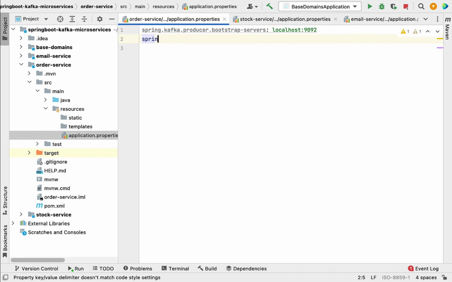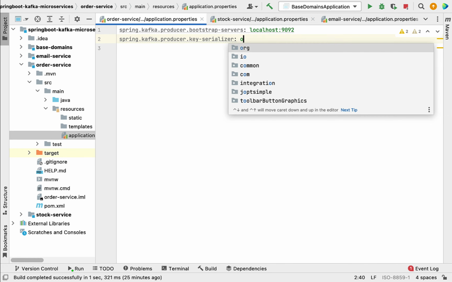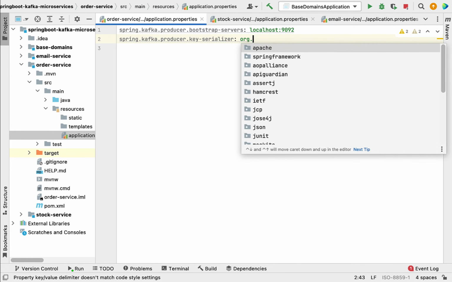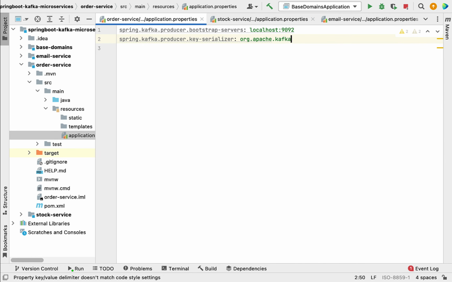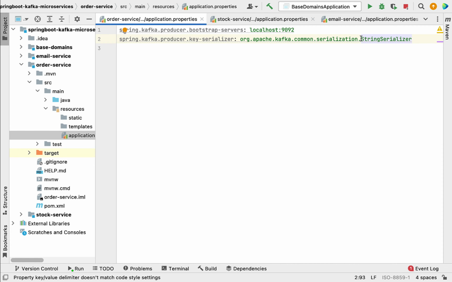Just type the property spring.kafka.producer.key-serializer followed by the serializer class name. We are going to use the serializer class from the Apache Kafka library, so let's say org.apache.kafka.common.serialization.StringSerializer. This is the class we are going to use to serialize the key.